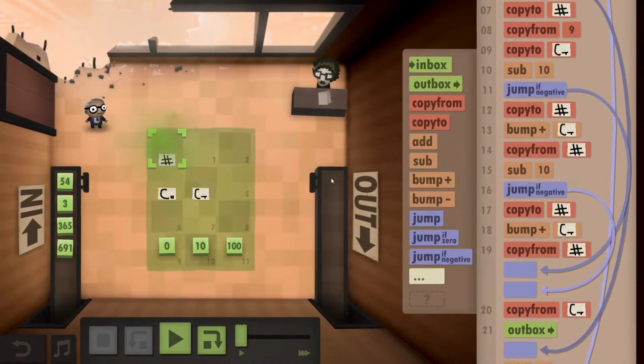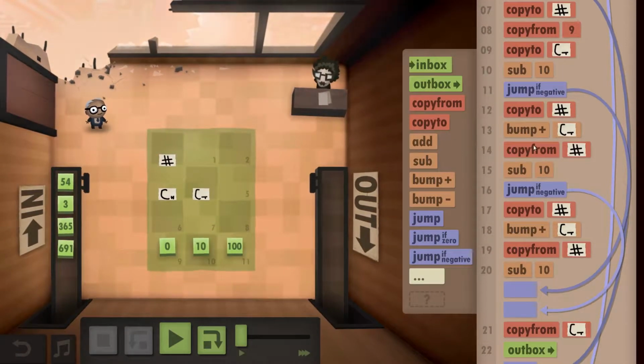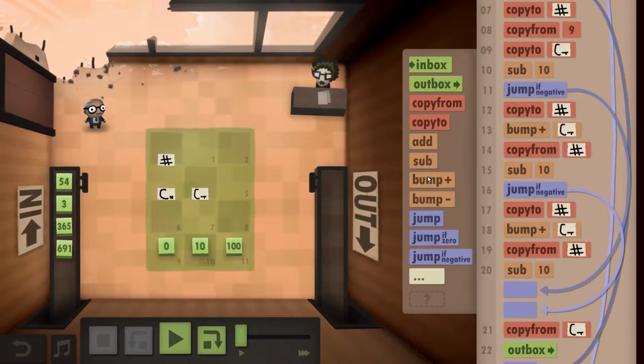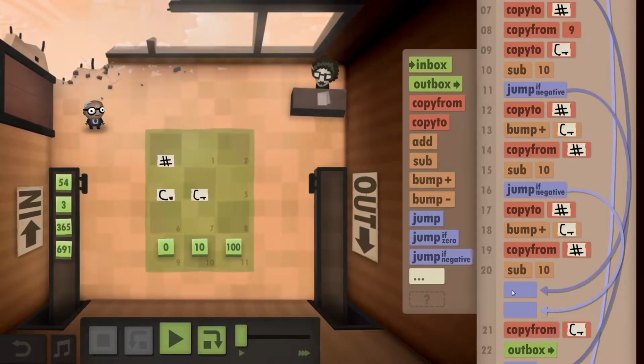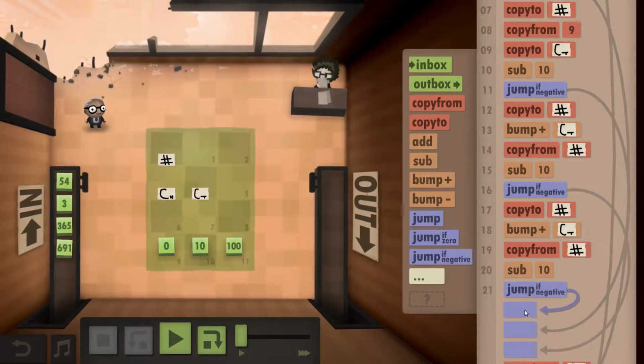Copy from the number. Subtract 10. So we've done it 1, 2, 3 times. Oh, I can count that. I've done it 2 times. Well, the 0th time. 0, 1, 2. We've got to go up to 9. Okay. So we do that. Subtract 10, if it's negative, jump to here.